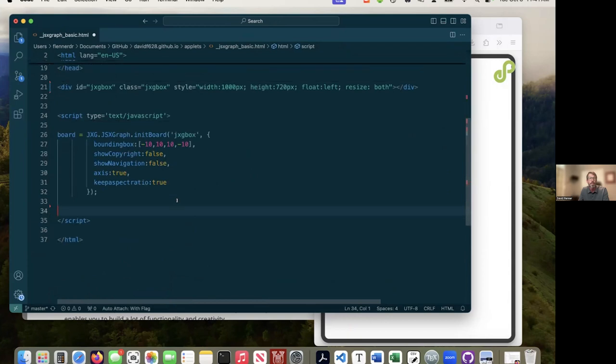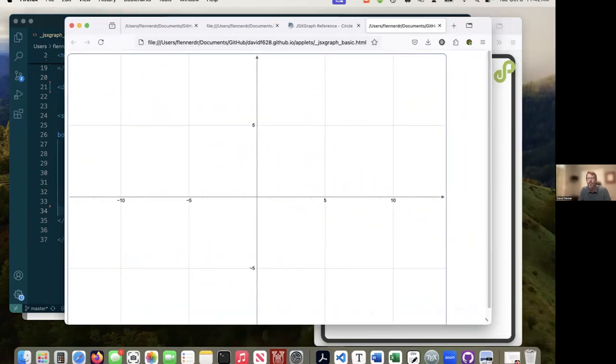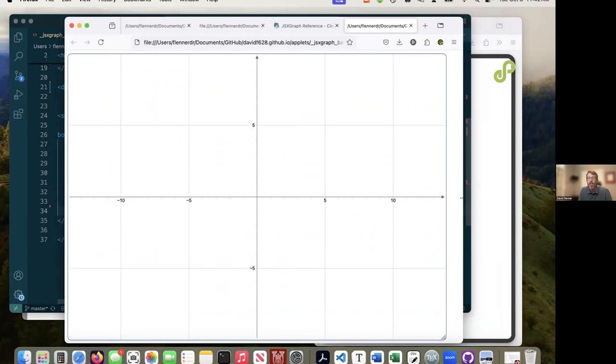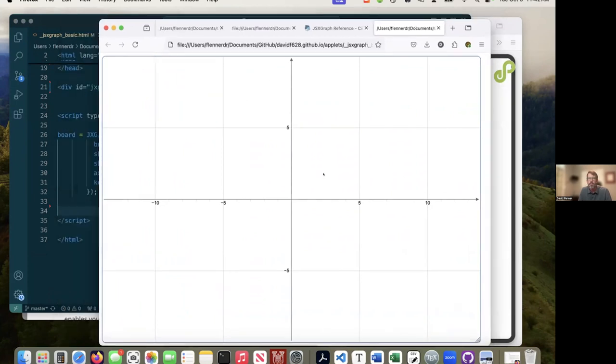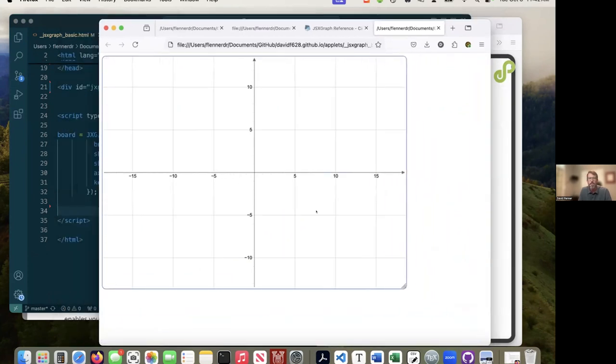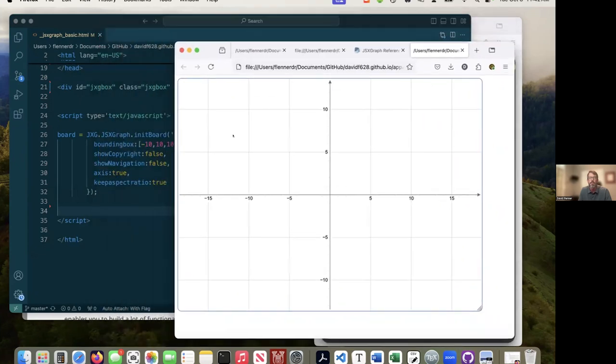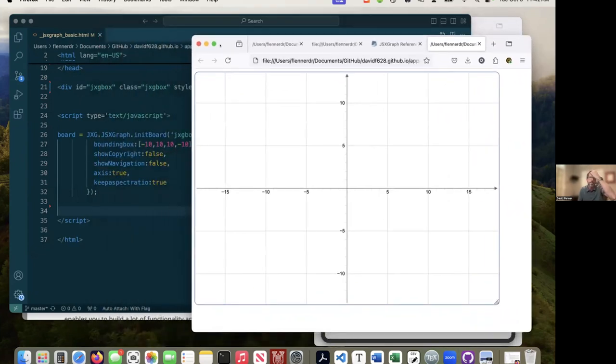So now we'll just have a basic JSXGraph if we take a look at this app, which I should have up. Let me pull it up real quick. There we go. Sorry, I should have had that up to begin with. Okay. I'm going to make this a little bit smaller. I always make these div elements resizable, so that you can fit them on screen a little bit better.